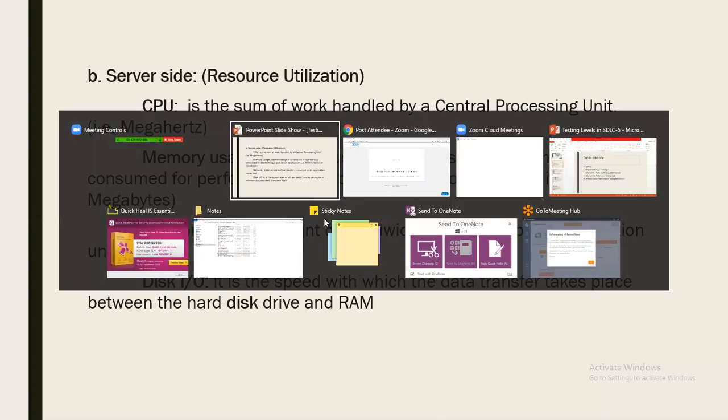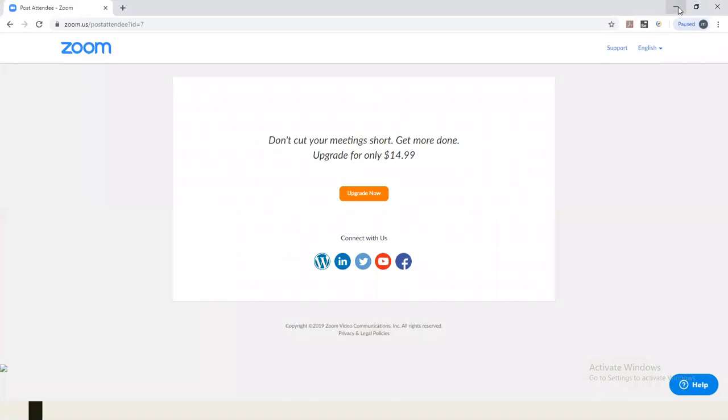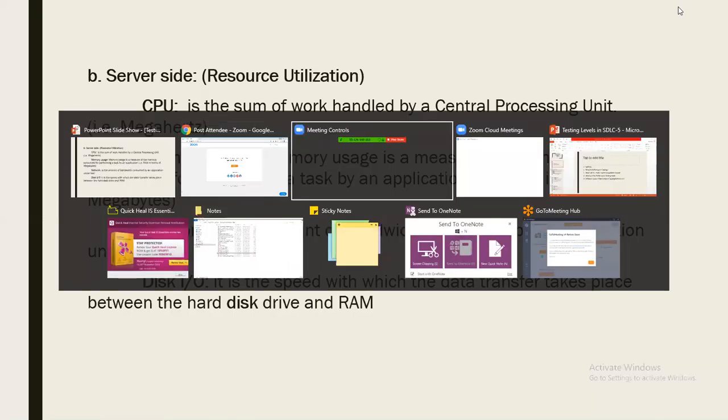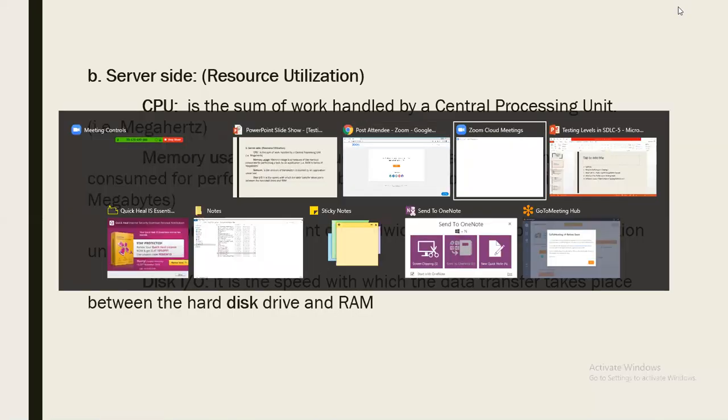Now, in general, if you observe, in our own system also you can see these factors. Let me check.